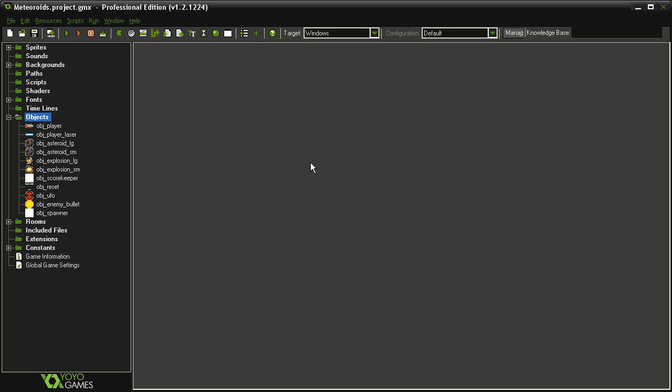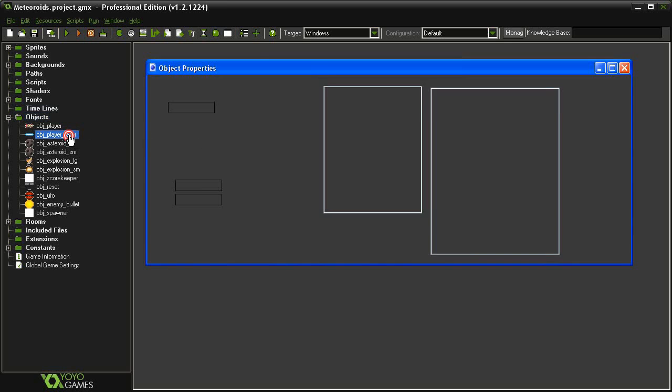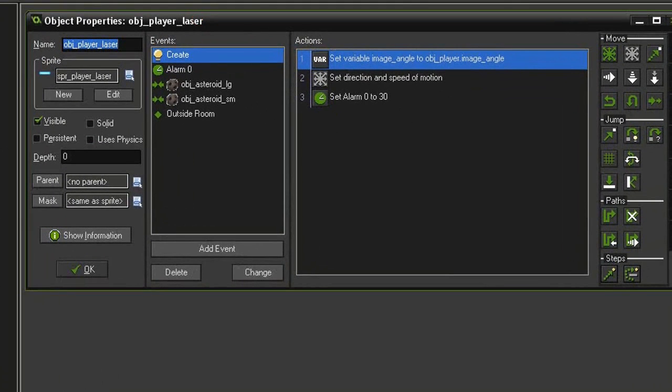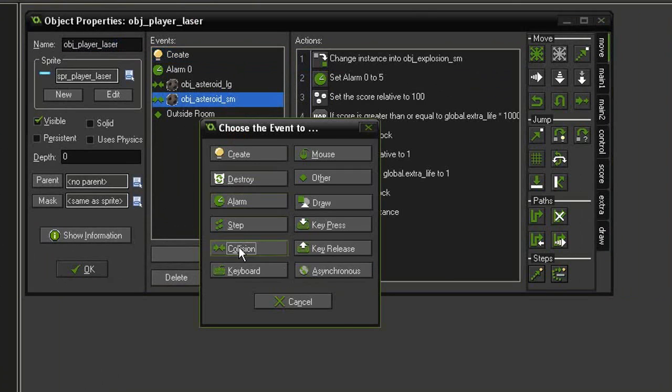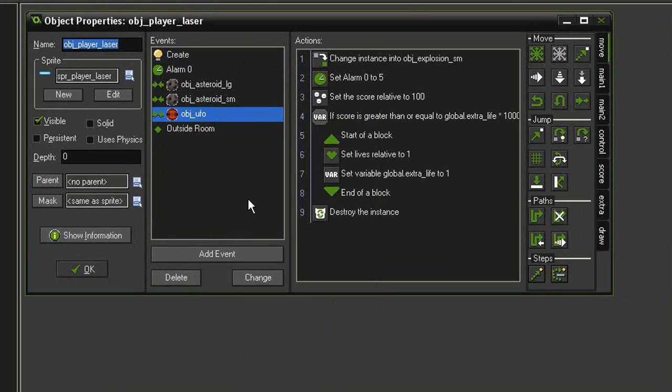Let's start by making the UFO vulnerable to our laser fire. So let's open the object player laser. And the UFO is going to behave similarly to the asteroid small collision. So let's just duplicate this. Make it a collision with the object UFO.